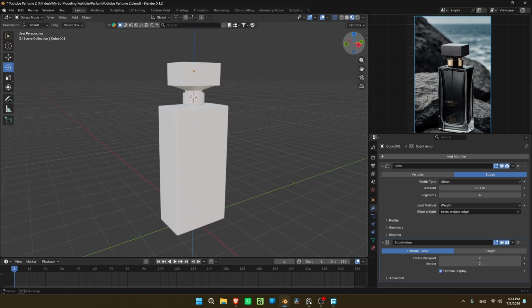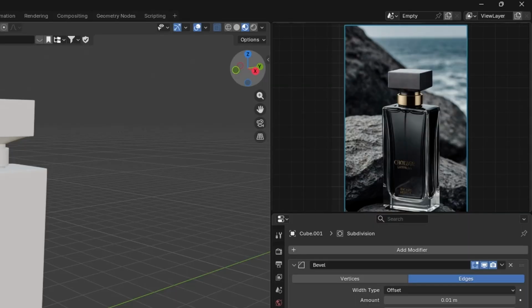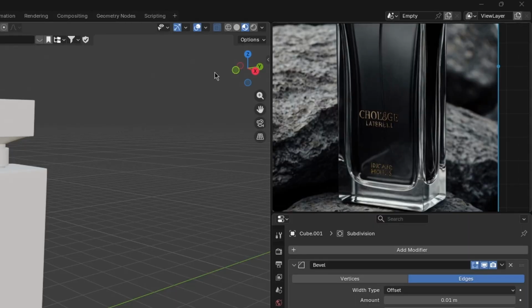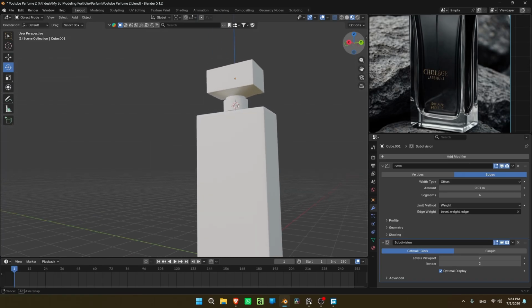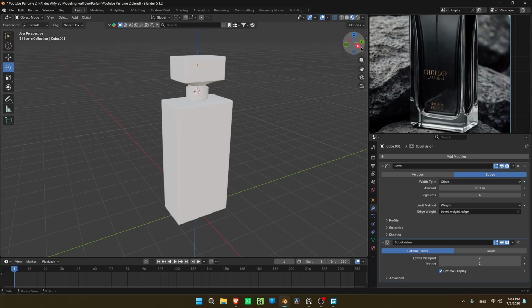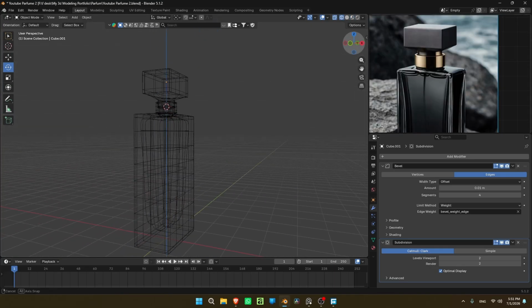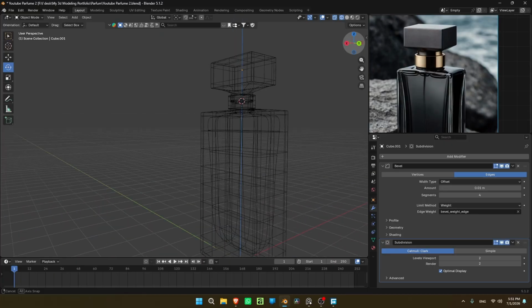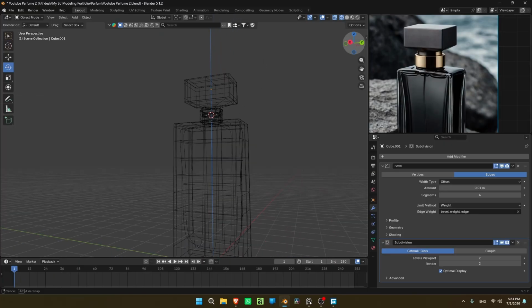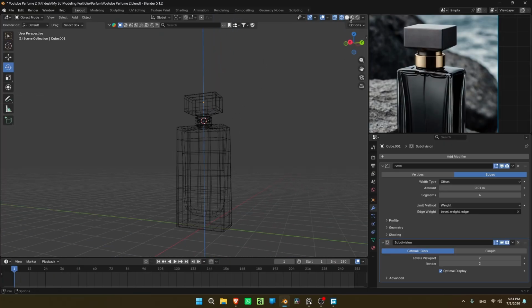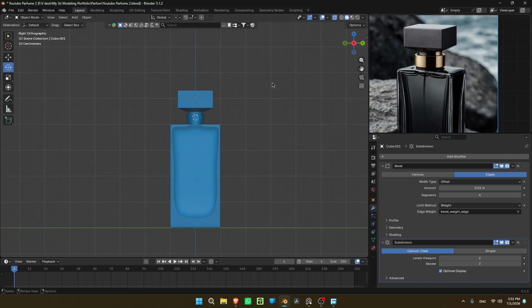I'm doing great. This is part 2 of modeling this perfume from scratch in Blender. In part 1 we saw how to model this perfume bottle shape with good topology, and we saw many techniques on how to make the inside of our perfume bottle. So in this part 2 we're going to see how we can texture our perfume bottle.